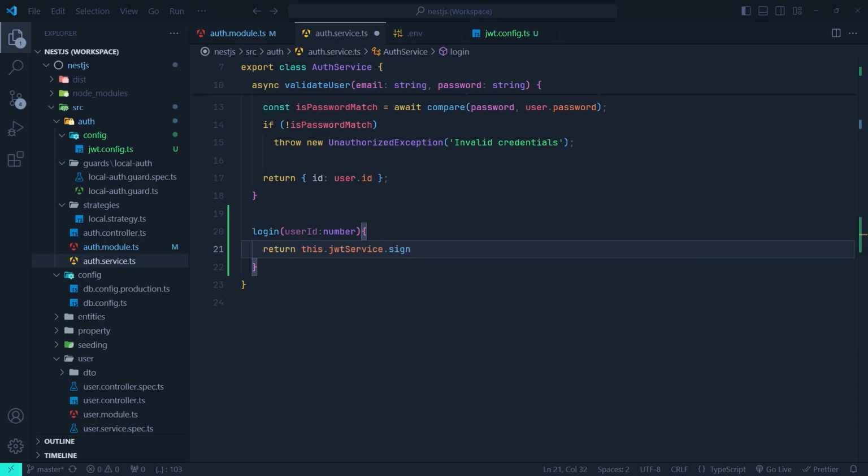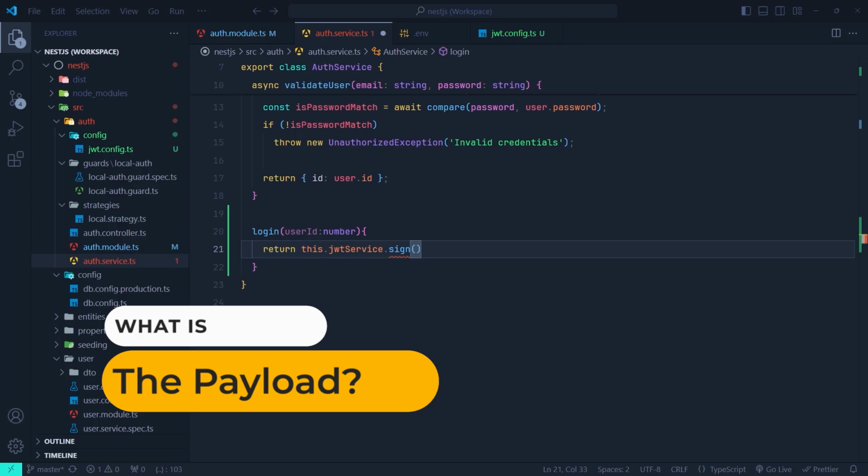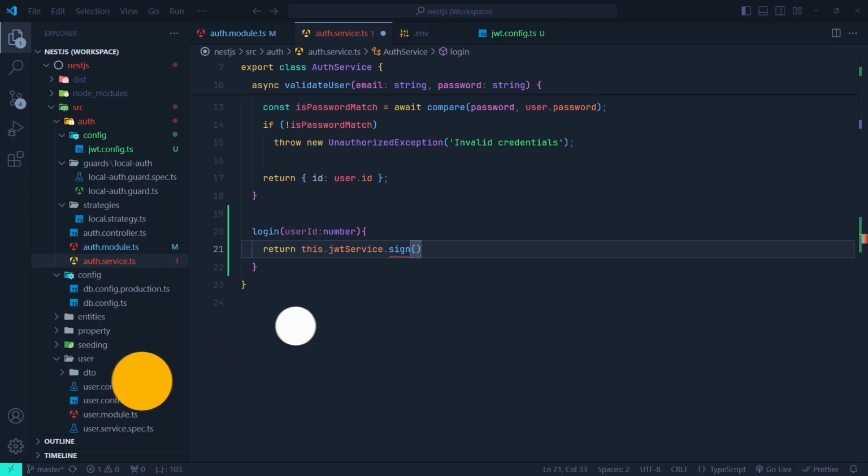So here we need to pass an object that is called payload. So what is the payload object? It's just an object, and inside it, we are going to pass our information that we need to be encrypted inside the JWT under the property name sub. So first, let's create a type for our JWT payload and then create that payload from that type and pass it to the sign function.